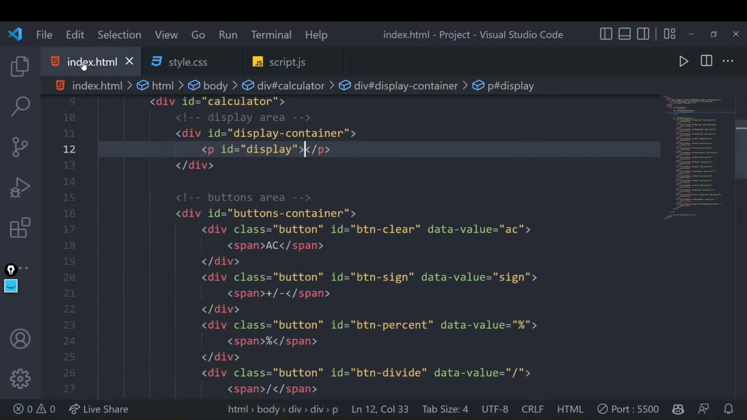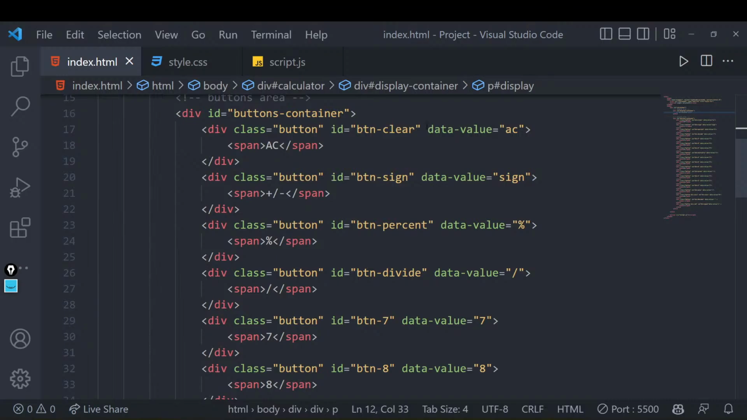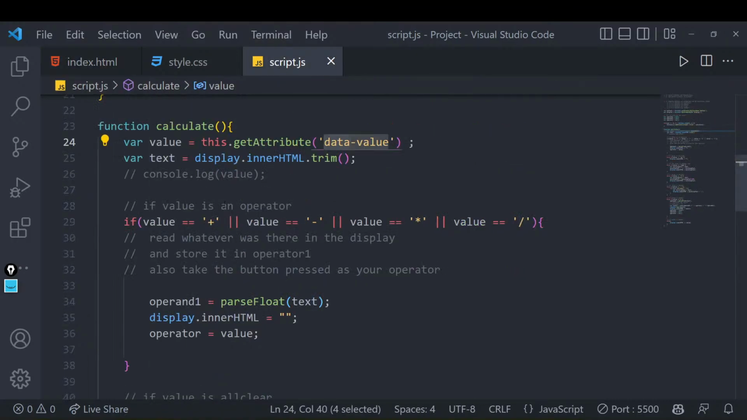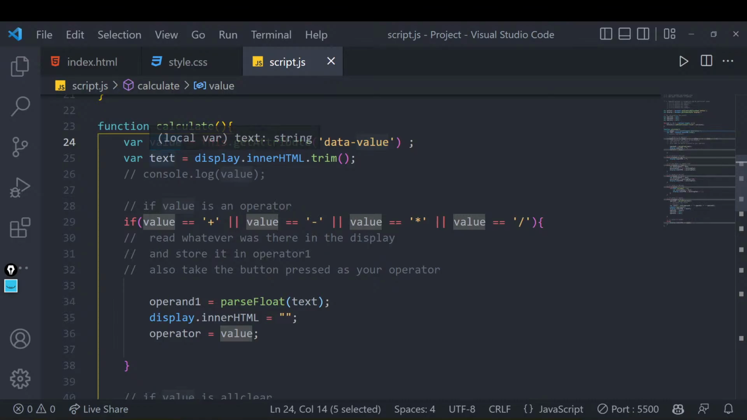What is that data value? The data value is nothing but an attribute that we have given so that we can identify, or take out, whatever the button was containing. The button was containing AC, so that is why we have given it AC. The button was containing plus minus, so we have given that value. Now we have got the button, we have got the value the button was carrying, and we have also got the text that was there in our display area.